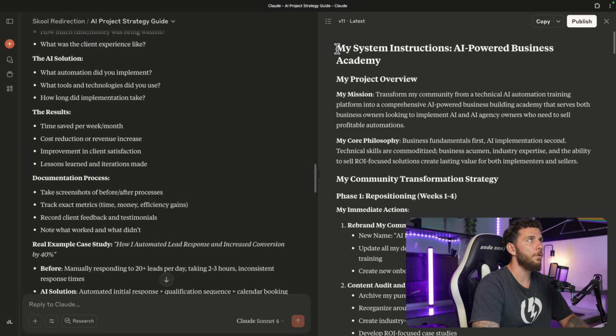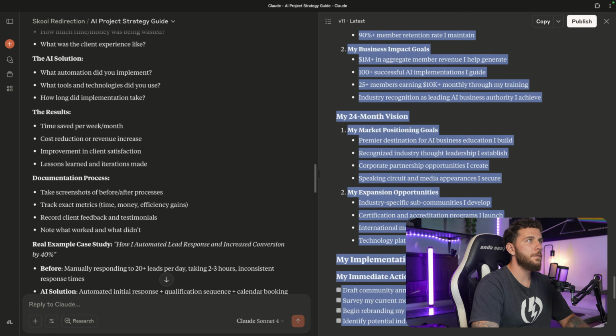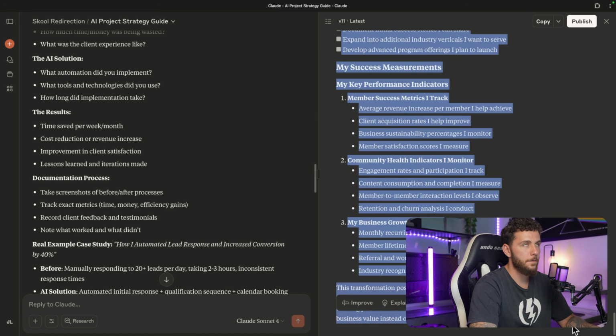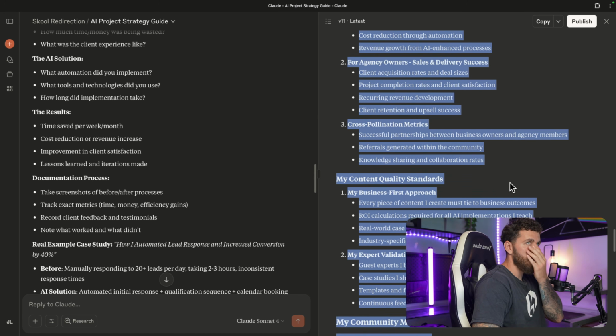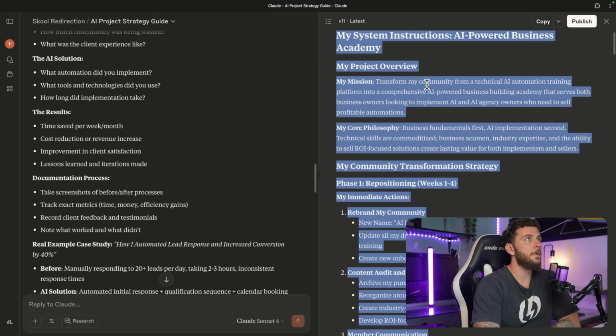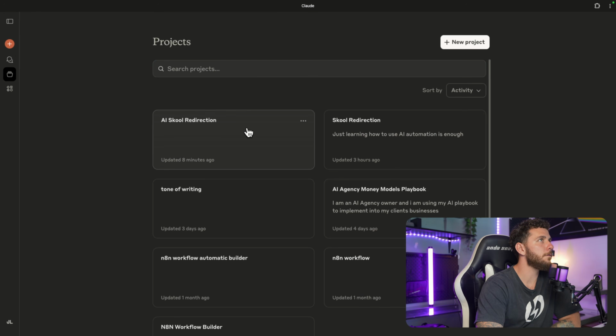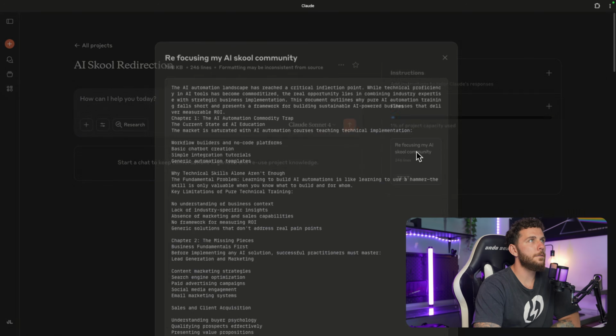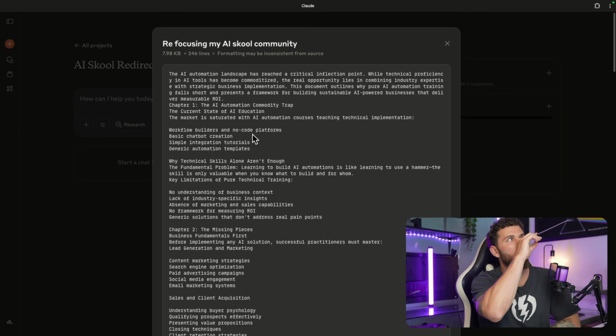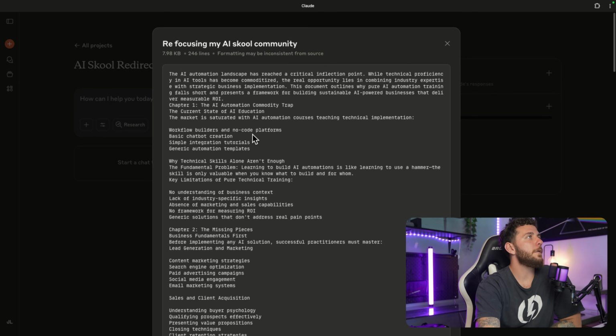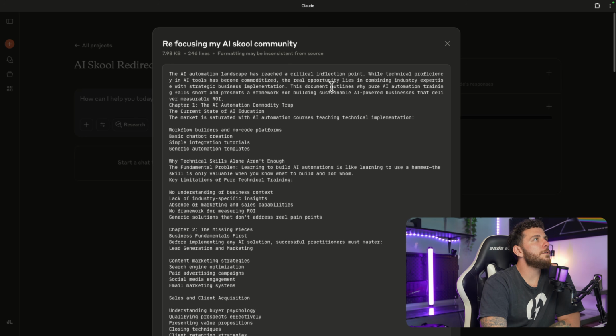And so I'm going to copy over this here and just want to make sure the main mission is correct at the top. Transform my community from a technical AI automation training. Okay, so we'll copy this over. Go back to projects. And I just want to go over my PDF here. Technical proficiency in AI tools become commoditized.